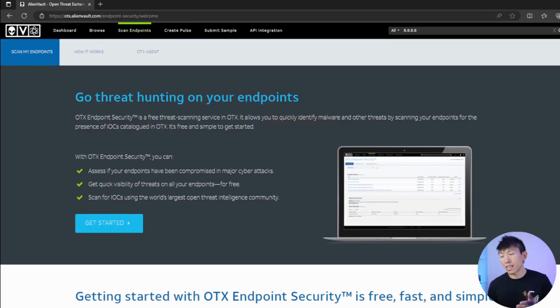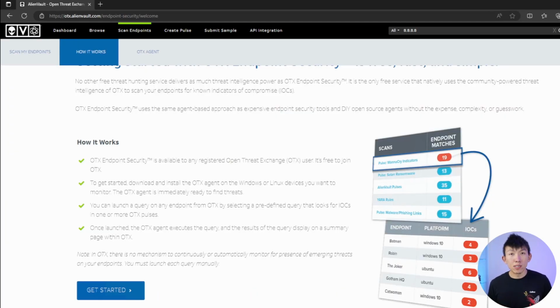A cool bonus that OTX offers is that it will also scan your endpoints for free to look for any IOCs and help identify if any of your endpoints have been compromised. Now, I personally have never used this feature, but it's here in case you want to try it.